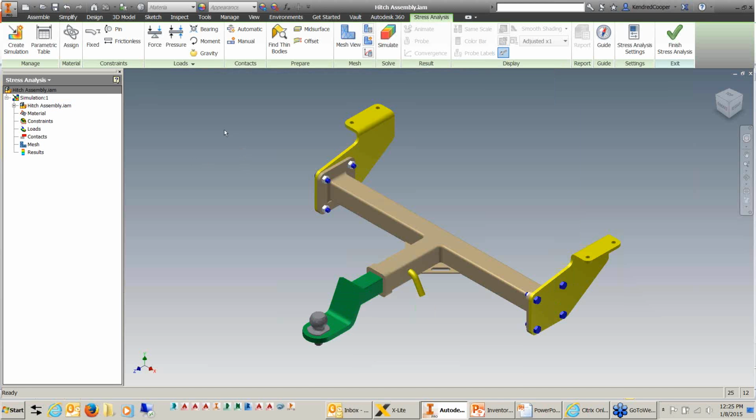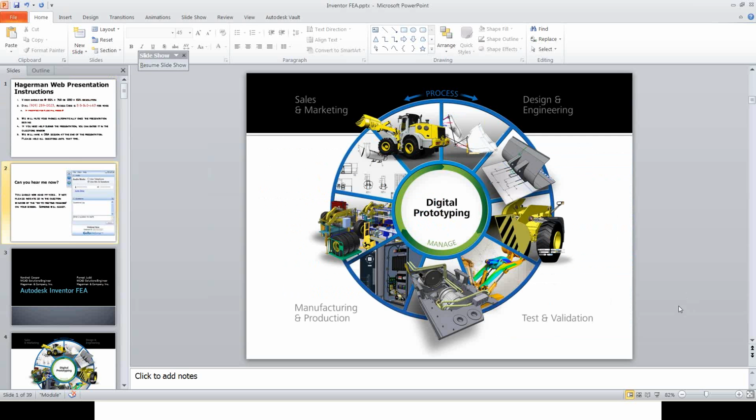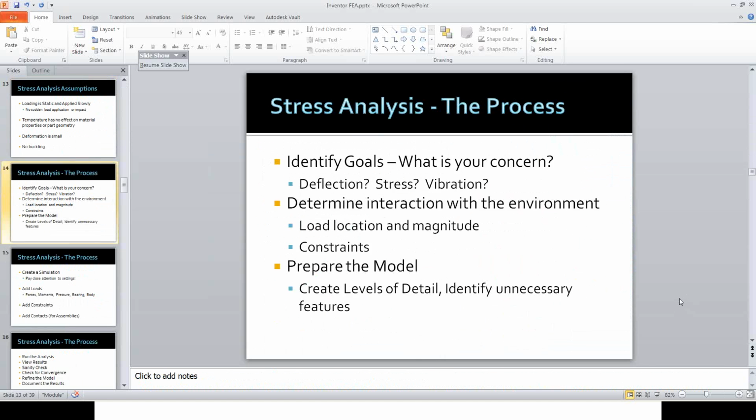Once you've had your materials set up, then you want to look at applying your constraints. You've got fixed, pin, and frictionless constraints. So with those three, I've got this set up exactly where we should be.